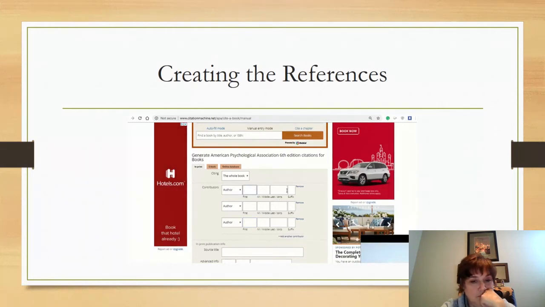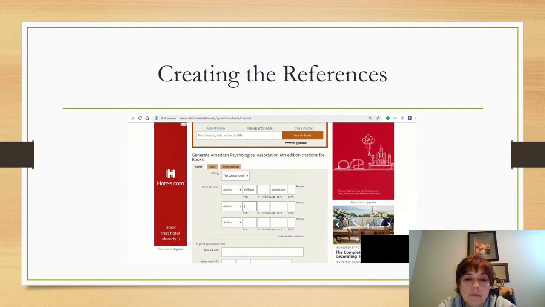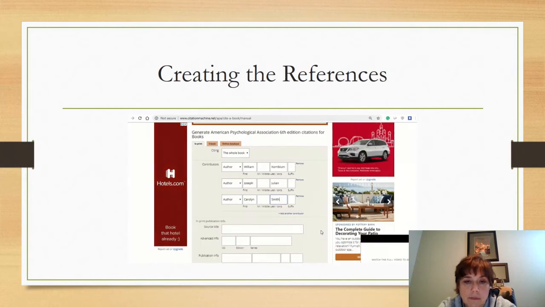So we're going to start with William. We don't have any middle initial. And it's Kornblum, K-O-R-N-B-L-U-M. Second author, Joseph Julian. And the third contributing author is Carolyn Smith. Okay, so now we have our authors listed.